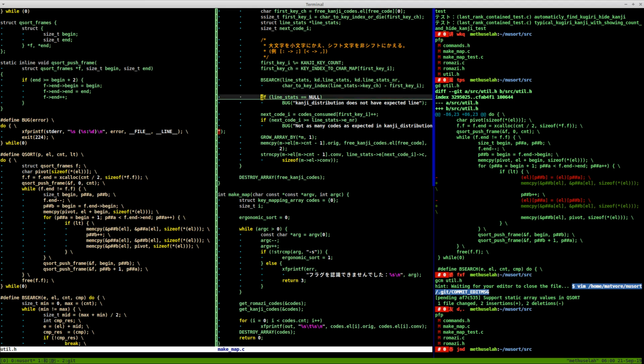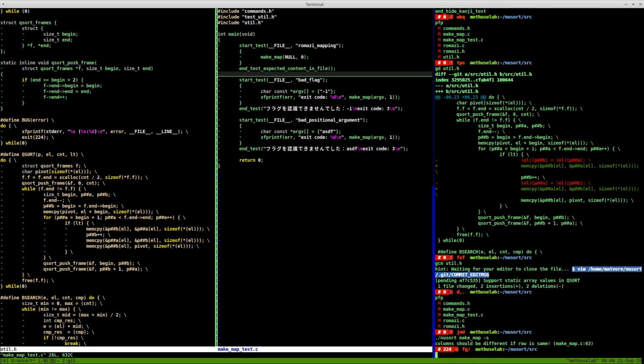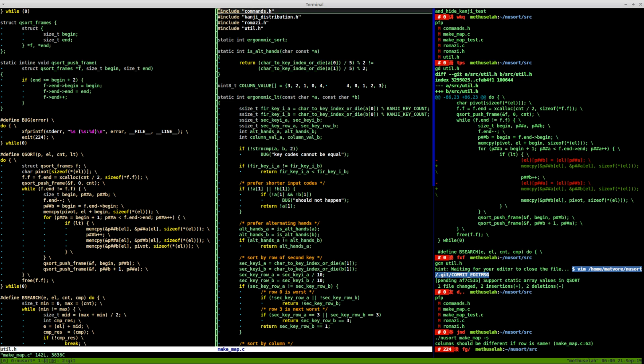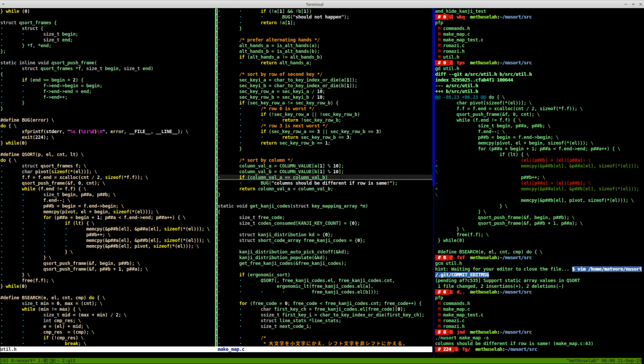So make map. Now we can actually try to run make map with this value. Or we can just do it here. New sort make map s. Column should be different if row is the same. Okay. Sort by column. Okay, that doesn't make sense. If row is the same.